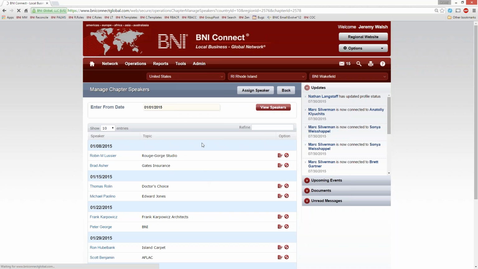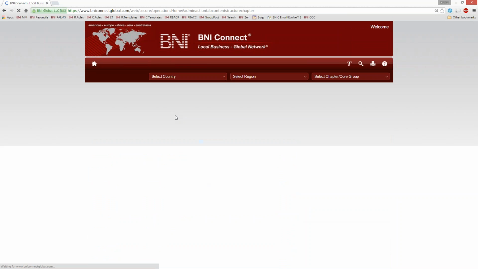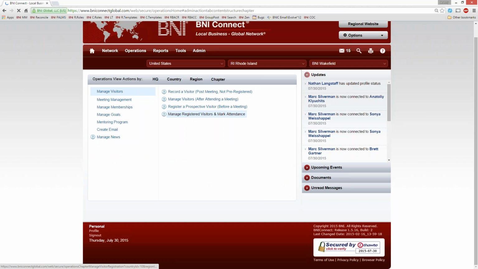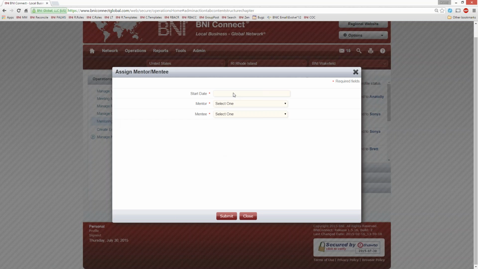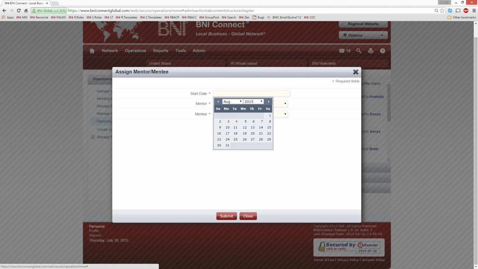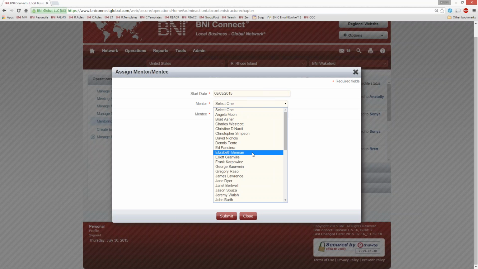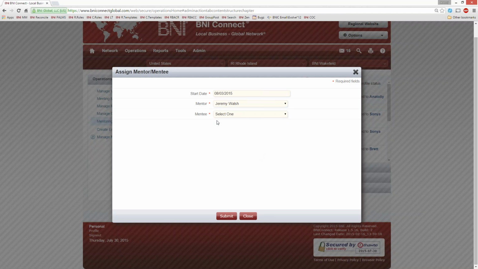All right, and now mentoring is the only other thing that we're going to touch upon in this part of the program. It's pretty much as easy as assigning the speaker rotation. I click on mentoring program. I can assign a mentor and mentee. All I need to do is choose the start date that I'd like them to start receiving emails. Let's say that's going to be on Monday. And let's say I'm going to be the mentor.